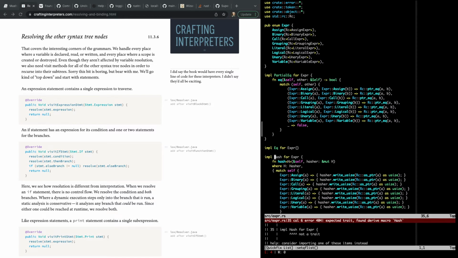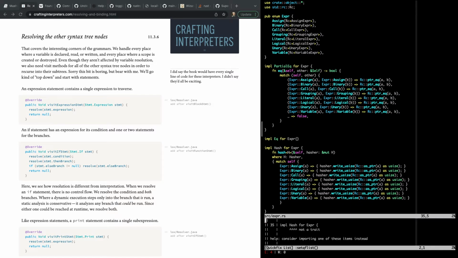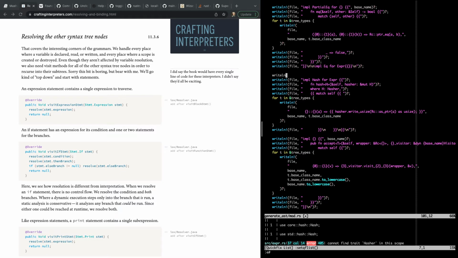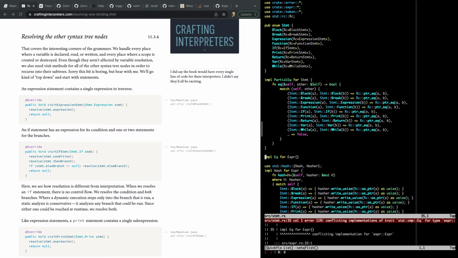4 errors. What's this one? Impl hash. Oh, I need to, yes, I need to import those guys. Okay, so I guess I can just shove them up here. File, use standard hash, hash and hasher. Two errors. We're getting close.